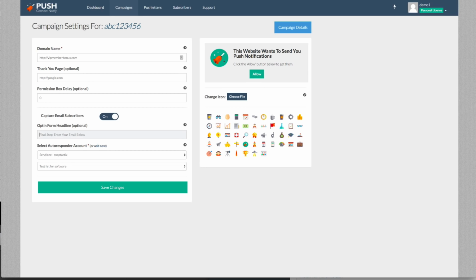And I'm going to go ahead and put my information here. So right now, the optional and basic final setup step, enter your email address below. You can change that to whatever you want to save it. And once you're done, you just hit save.